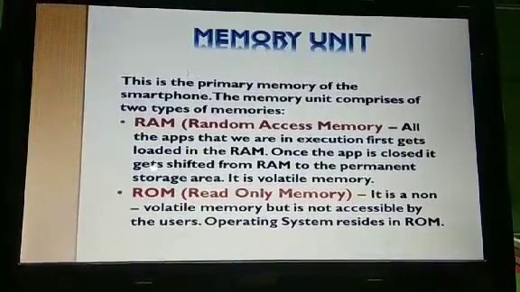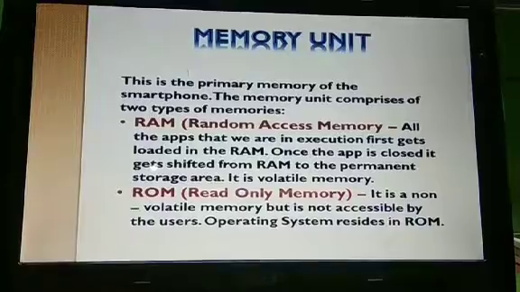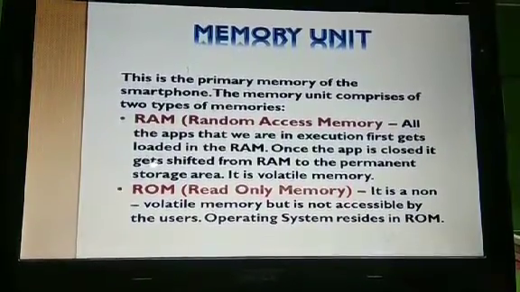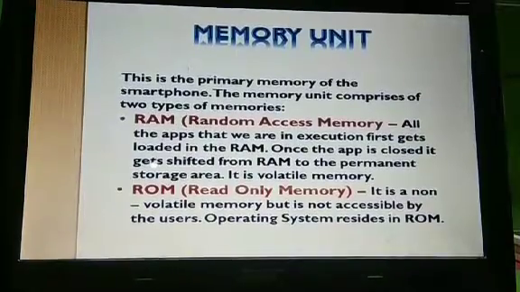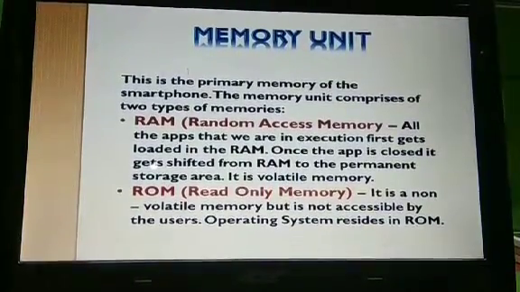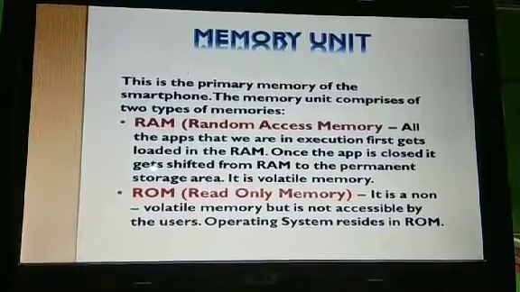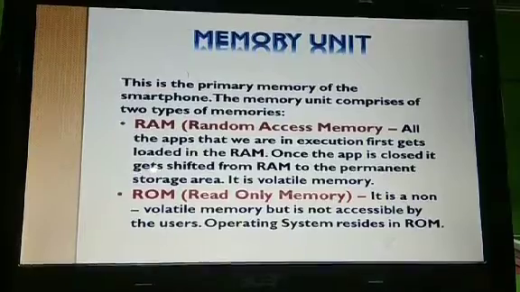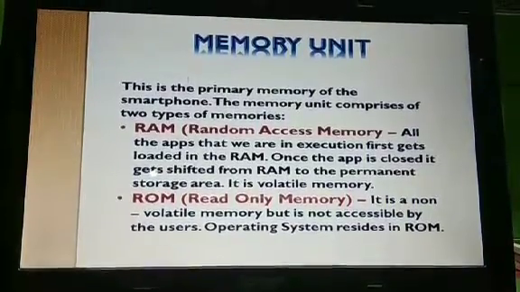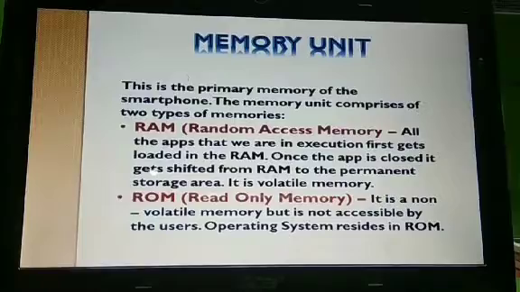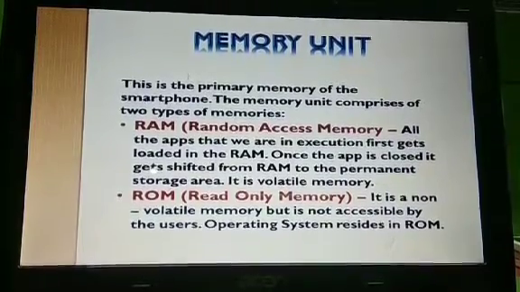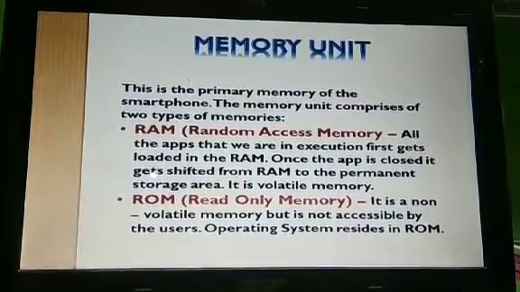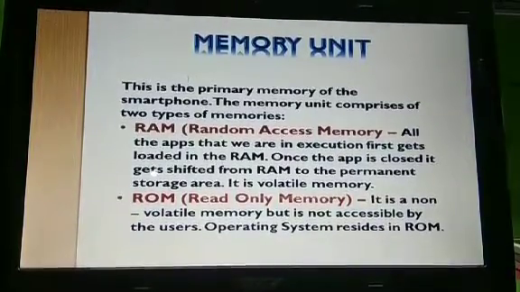Now this RAM actually is again volatile memory only. So that means the contents which are present on the RAM get erased as soon as the power is turned off. Let's suppose the battery is running short. Okay, let's suppose the phone gets switched off all of a sudden. So if any app is being run at that time, it will again go back to the permanent storage area, and you'll again have to open that app after getting the power on.